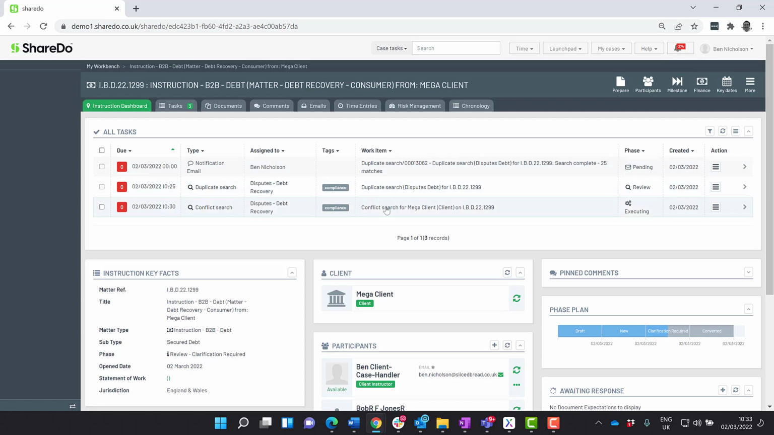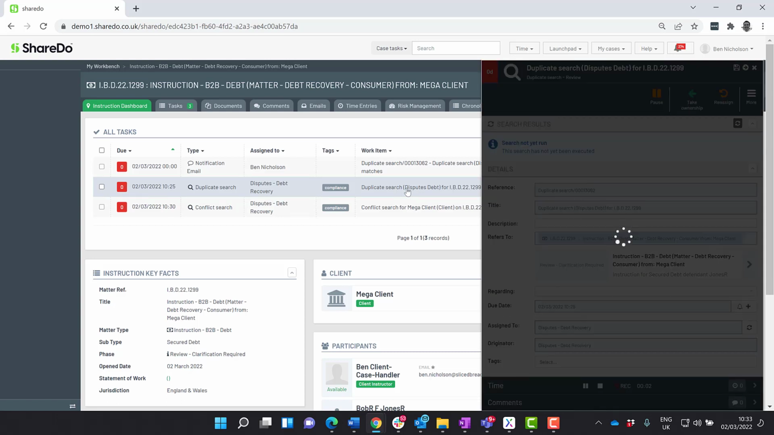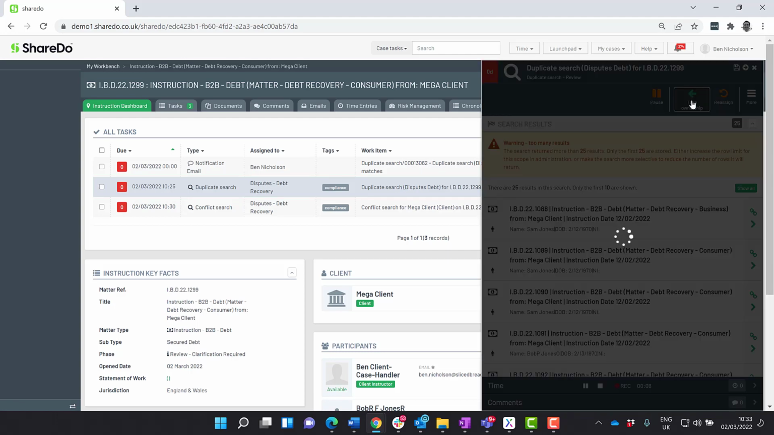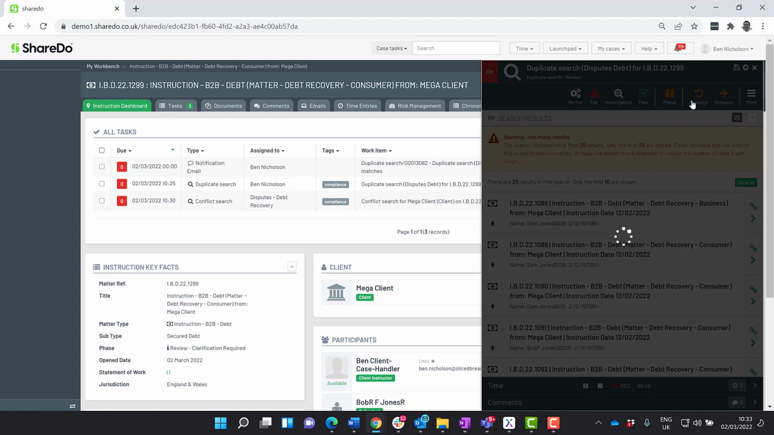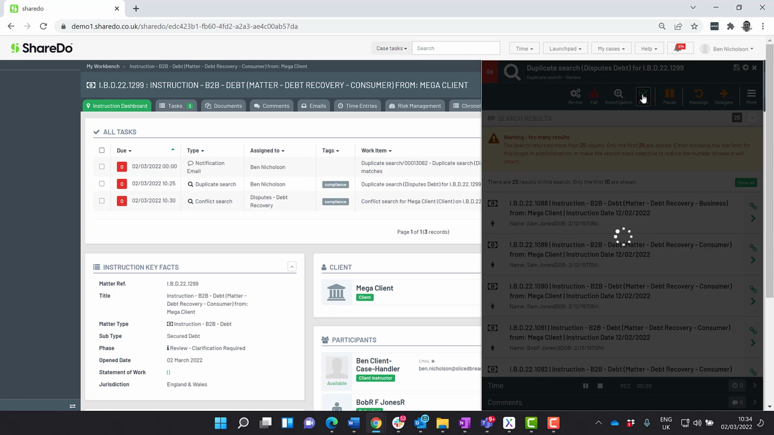It's still running a conflict search. It's run a duplicate search. It's asking me to review that. I'll have a quick little look at that. That looks all fine. Let's take the ownership because that's assigned to the team. I'm going to sign that off myself. Past that, it's all good.